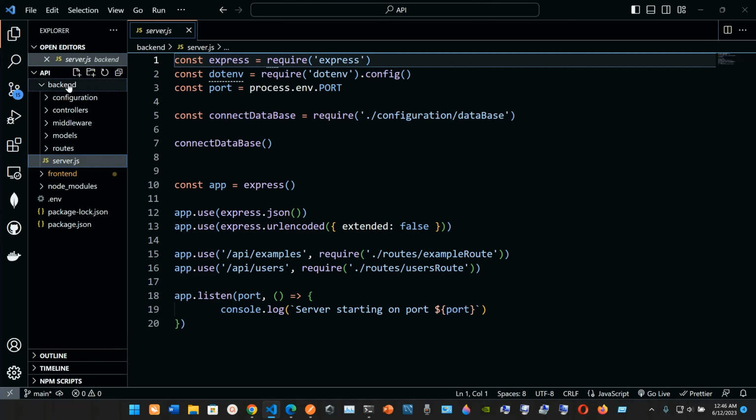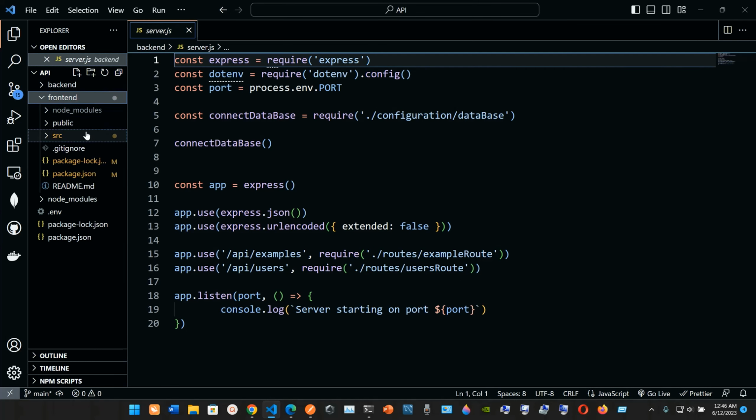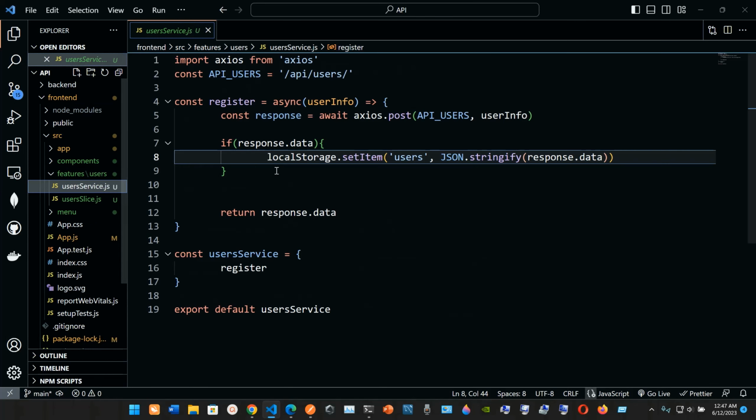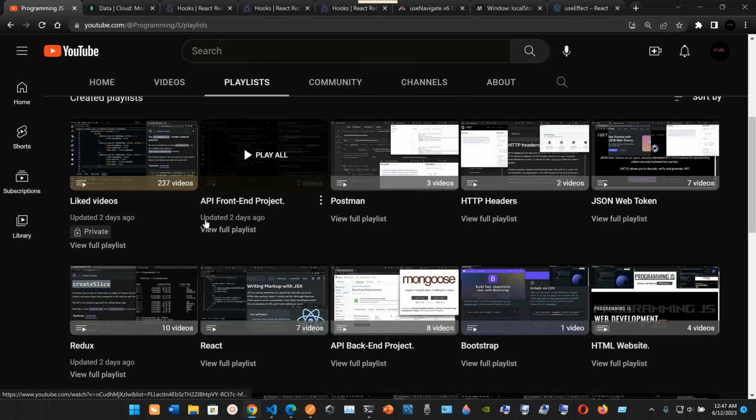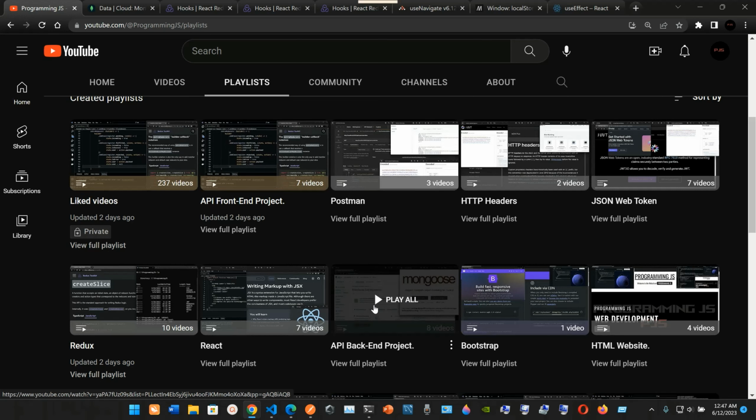Okay, this is the back end. We go into the front end, so this is what is changing here in the user service, inside of the user folder, inside of the feature folder. And again, this is a continuation, so if you feel kind of lost, you can check out the API front end series or the API back end series. So this is how we started.